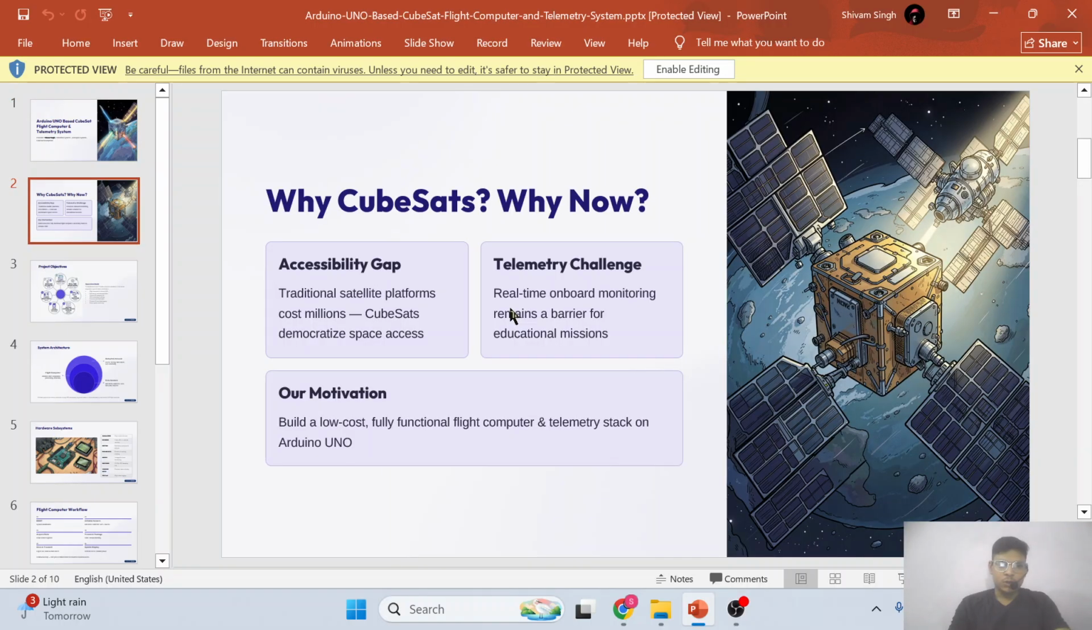You can see why CubeSats, and why now. There is an accessibility gap: traditional satellite platforms cost millions, while CubeSats are just a college project. You can demonstrate inside your hackathons how you can design your telemetry system and your own satellites, and how they are programmed. When you go into the actual area, you will find out such kind of things.